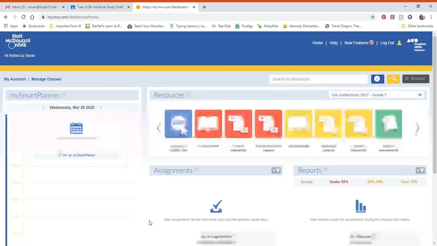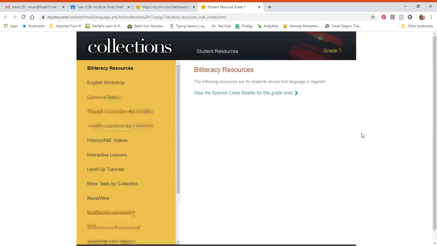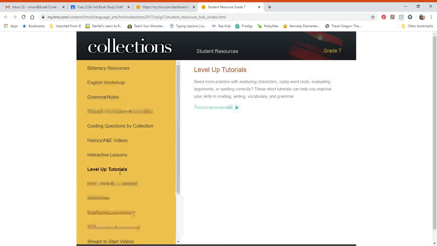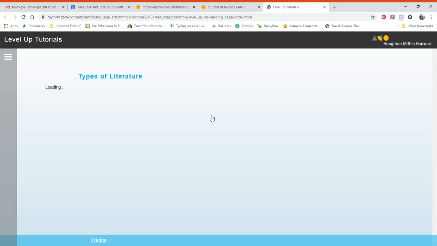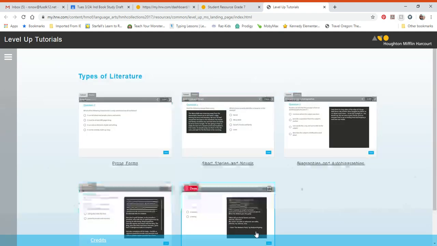Once you're logged in, you should see a screen that looks kind of like this. To find the tutorials, you click on Student Resources, and this gives you all kinds of resources, so feel free to look at whatever you want. But today we're looking at Level Up Tutorials. So you click on Level Up Tutorials here in the yellow bar, then Explore the Tutorials, and there are a whole bunch of different things for you to look at.